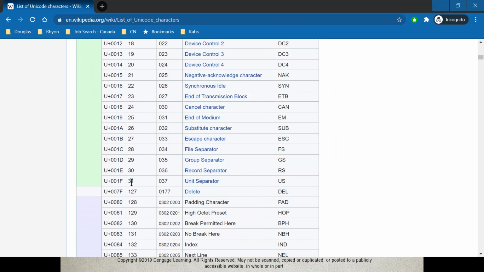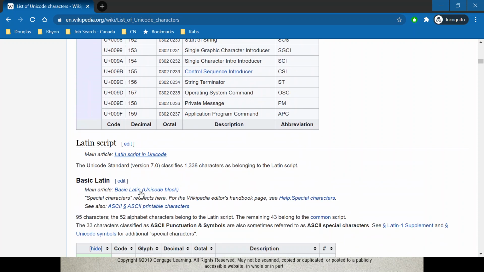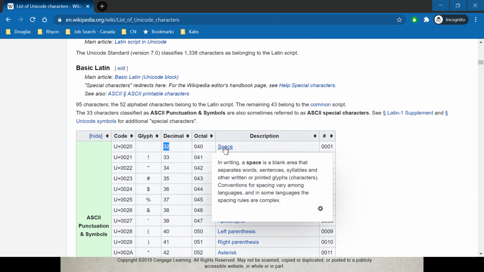Now it goes up to 31 here, and then it jumps to 127. Now that's because of the way that they've displayed this particular list. But if you go down a little further, there's 32. So 32 is actually the space bar.